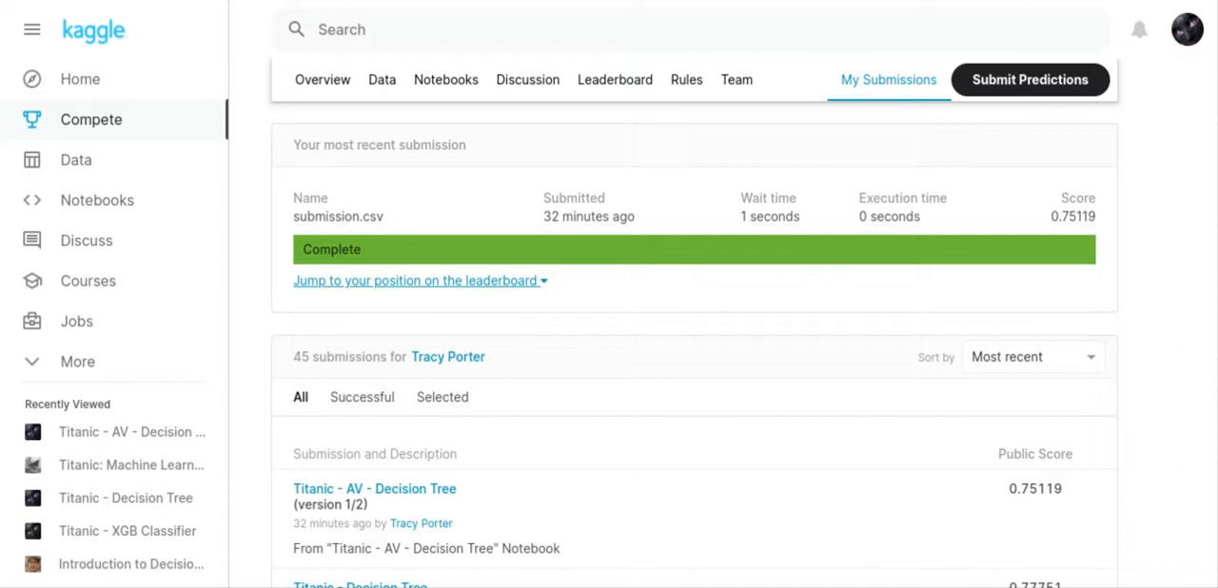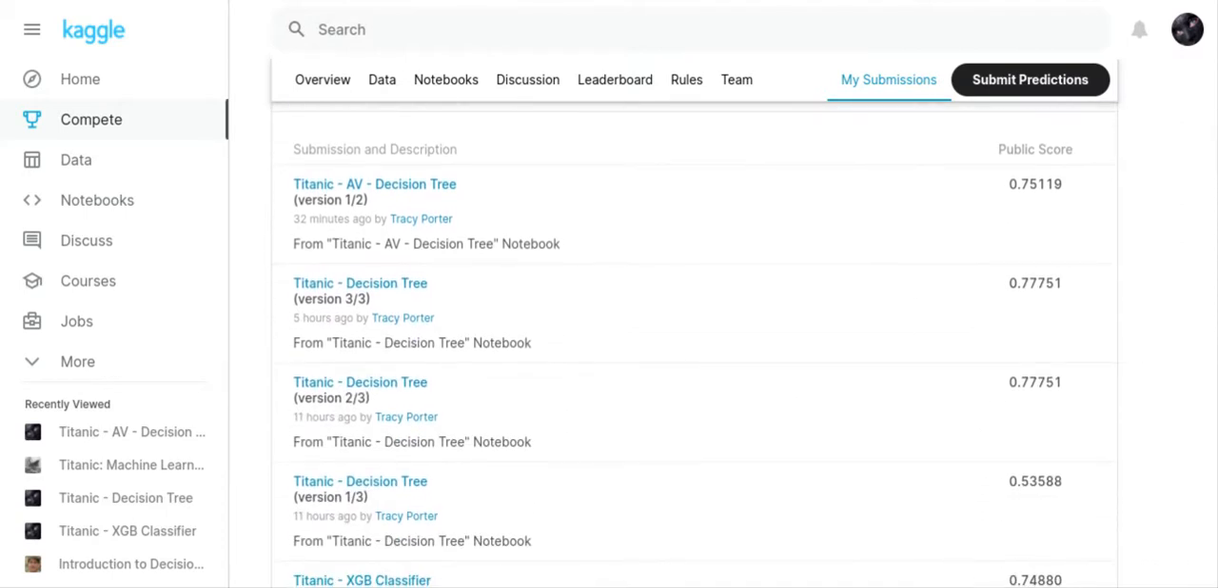So you can see that I just recently submitted my submission to Kaggle, and I got a 75119, which is less than my previous score of 77751. But it still was somewhere in the neighborhood, somewhere in the range. And that's the problem when we are developing algorithms. One little thing can tip your score by 1 or 2 points.